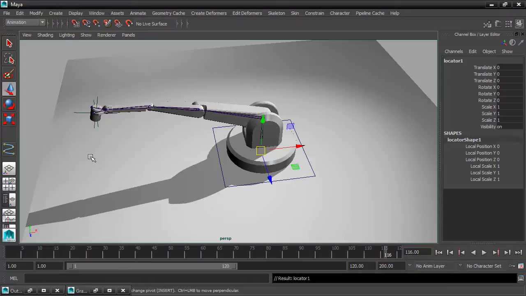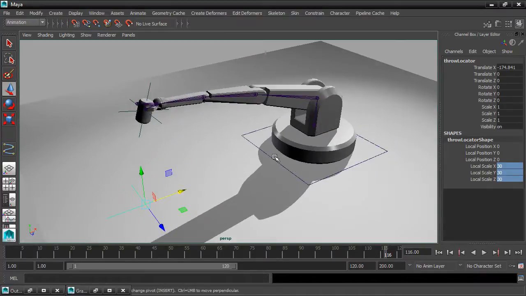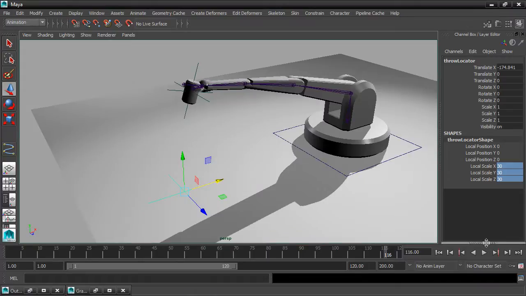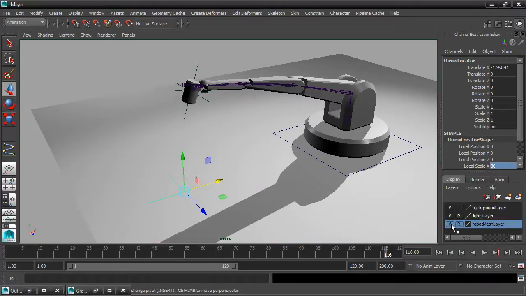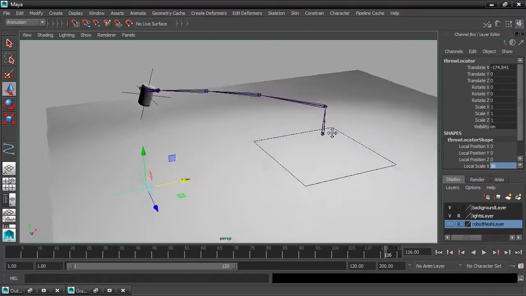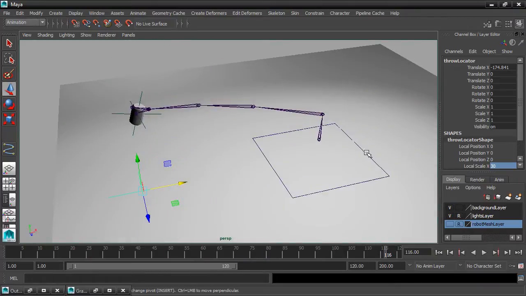Create locator. I'm going to rename it and call it throw locator. Set its local scale to be larger than the other one. Let's make it 30. Move it out. And I just want to snap it to the location of the other locator. And maybe I should hide everything in my scene to make that easier. Hide robot mesh. I don't have a layer currently for my rig. Maybe I should do that.